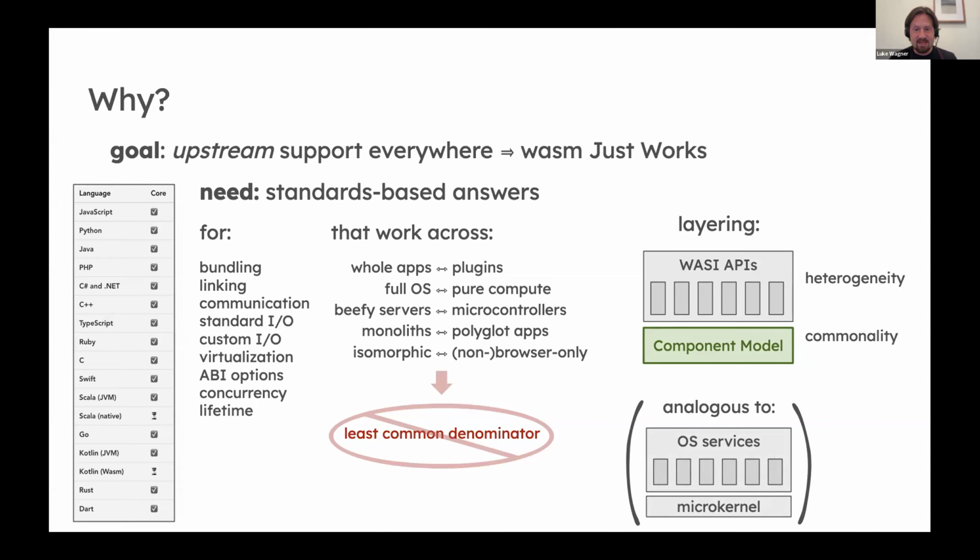Another reason for the split is that because, like core WebAssembly, the component model doesn't have any built-in I/O, the component model can be implemented natively in the browser alongside core WebAssembly. In contrast, browsers have the very strong opinion that web APIs are the only I/O APIs, and thus WASI would need to be implemented via browser polyfill. And so, in summary, we need the component model to provide standardized answers to questions left open by core WebAssembly in order for us to get upstream support across the software ecosystem so that WASM just works across the diverse set of places that we want to run WASM.